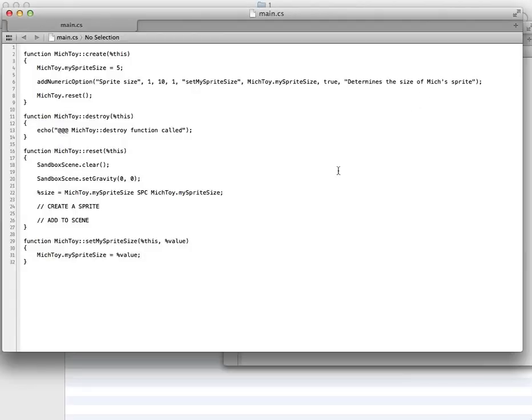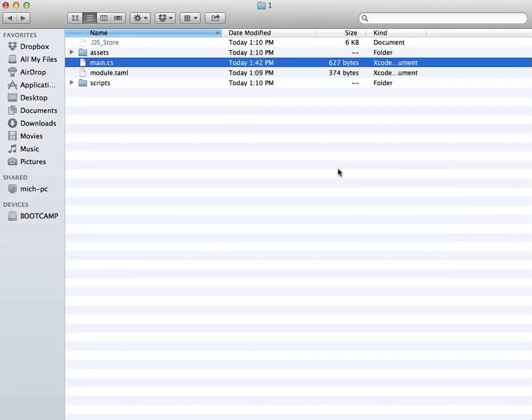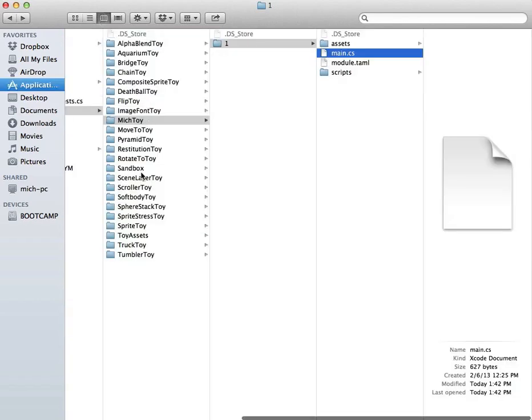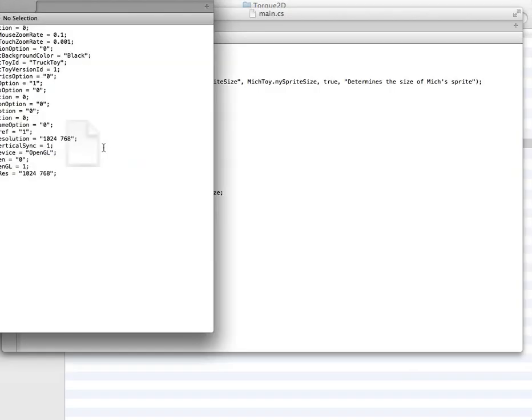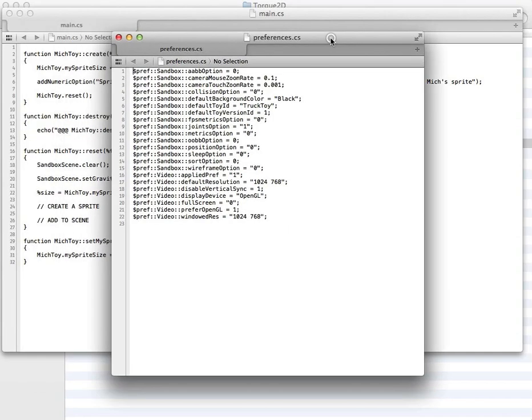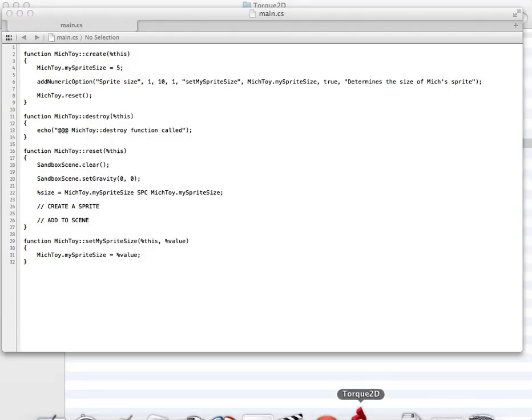So I'm going to close that, and it does get kind of annoying that I have to keep going to it. So what I'm going to do is go back to the root of my repository, and there should be a preferences.cs. So I'm going to open that up. I'm going to locate the default toy ID and change that to midgetoy. And then when I run, it should pop right up. So this will make it easier for me to just rapidly iterate and create things.